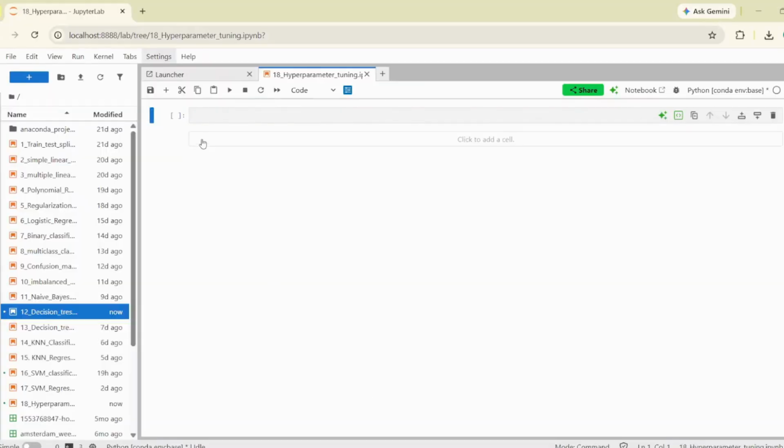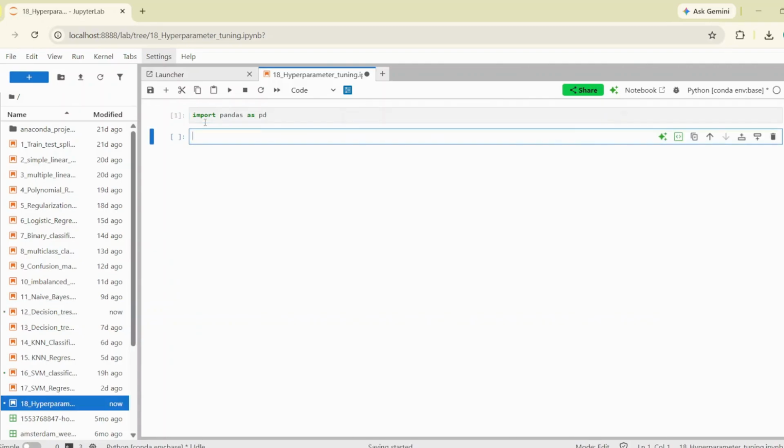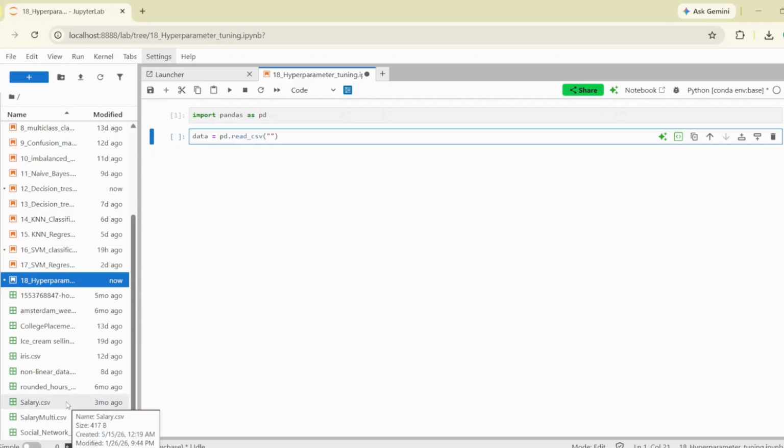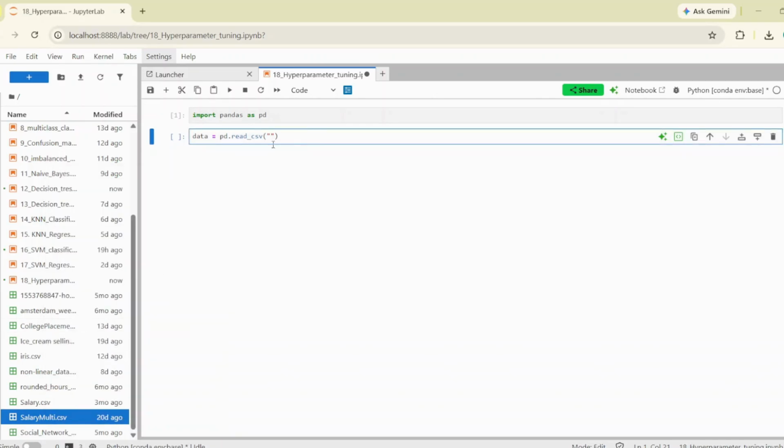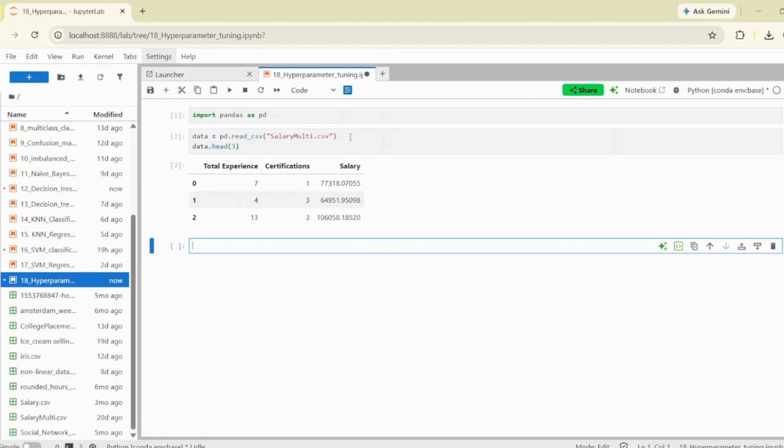First I will import the pandas library: import pandas as pd. Now I will load my data set. Suppose I take a variable, data, with read CSV. So this is my data set, salary multi.csv. I will right click, copy path, paste it, and check whether my data is loaded by looking at the first three rows. Okay, now my data is loaded.